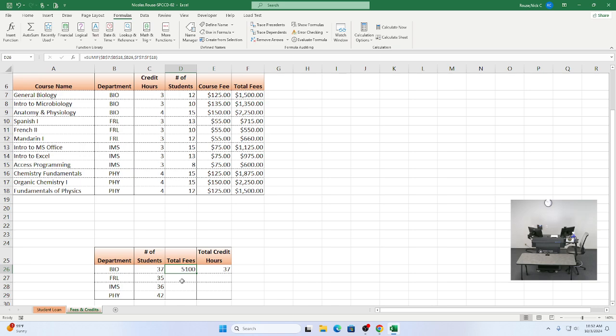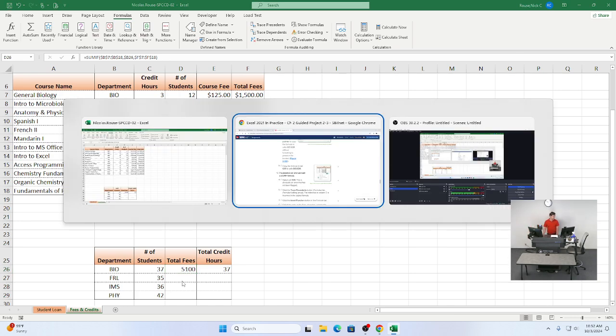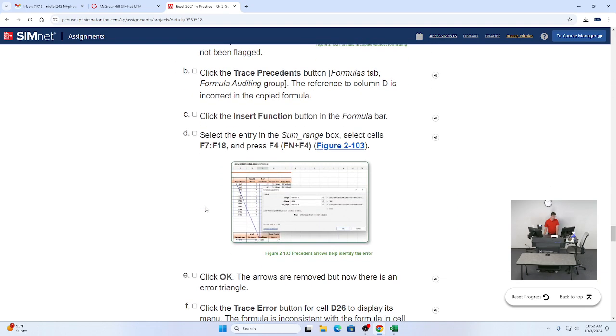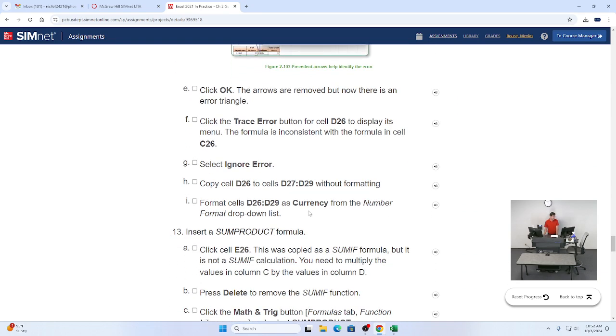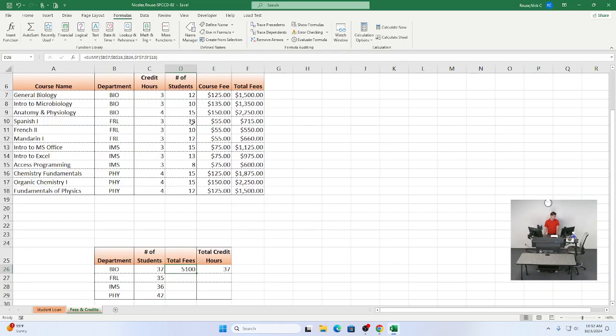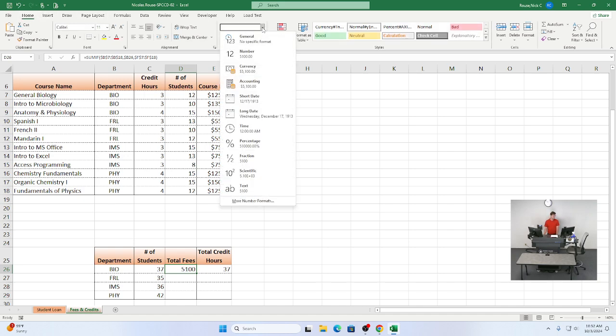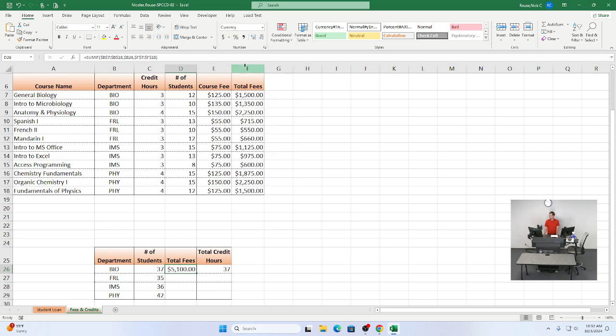Okay. Looks good. All right, so before we copy and paste this down, let's go back to the instructions for a moment. It should tell us what format to put this in. Ah, there it is, currency. There you go. Okay, so let's fix this. We're gonna click home tab. We're gonna change general to currency. There it is, 5,100.